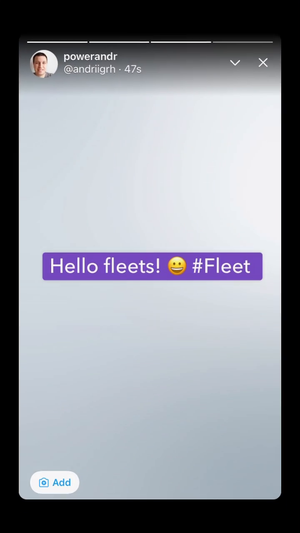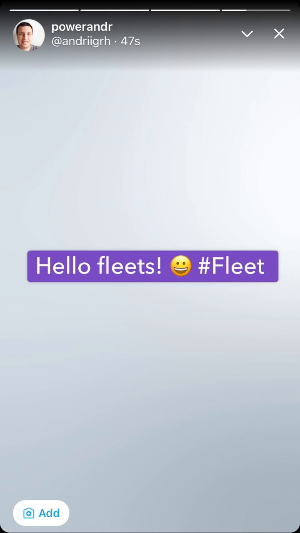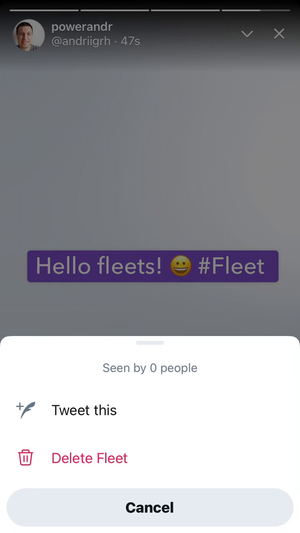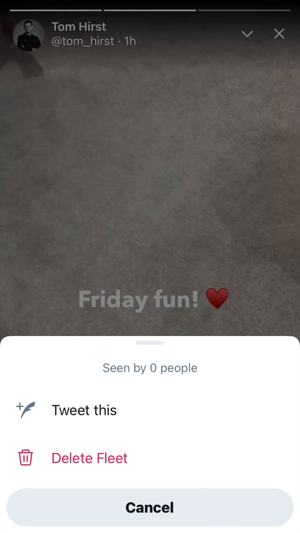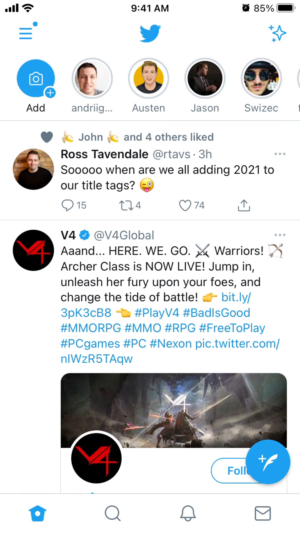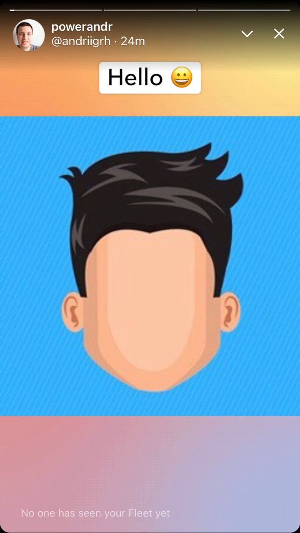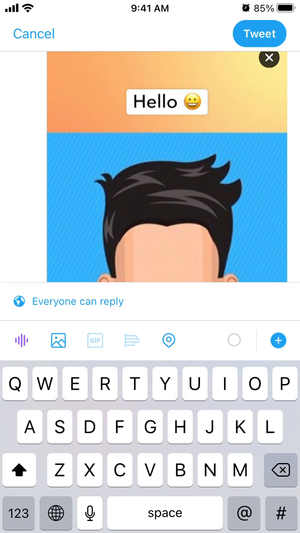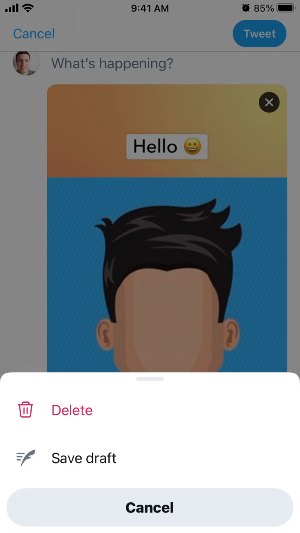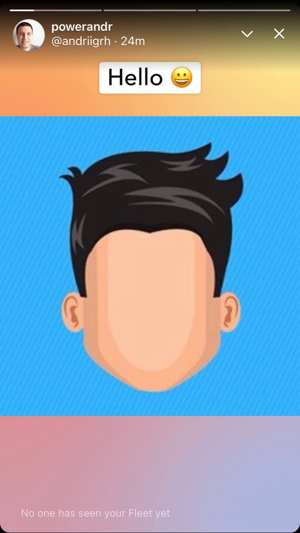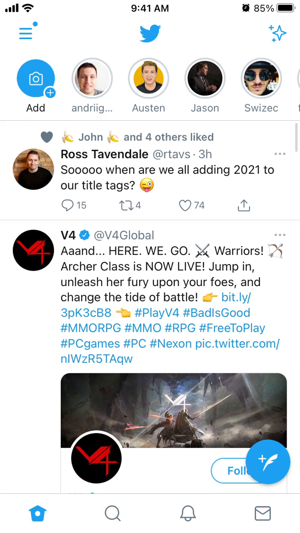Yeah, so then you will see your fleets here. You can tap and delete a fleet. You can also tweet your fleet as well. So if you just go to your fleet, you can tap here and then you can tweet this, and then your fleet will be tweeted. So yeah, you can delete them. Fleets are available for 24 hours, and then they just disappear. So it's a similar concept to Snapchat or Instagram. Nothing new here.